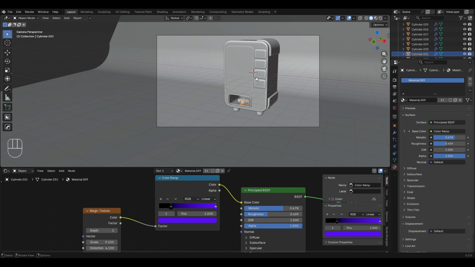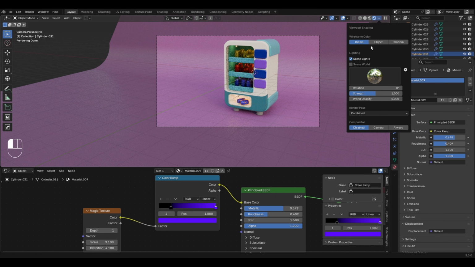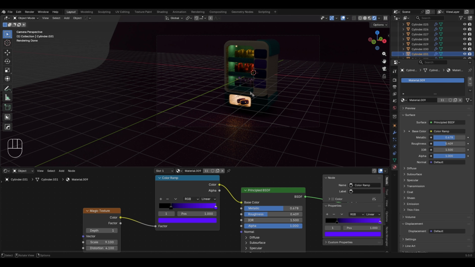Now coming to the rendering part, if I try to render an image of this scene from the camera view, then I'll get this result with no lighting except for the scene lights that we added. And the reason why it's happening is that in the viewport shading menu, we disabled the scene world in order to have this lighting that you can see right now, but it's not the one that we are going to see in the final render. So if I enable this, then this is how the final render will look, completely dark and having no lights at all. But we can fix this thing by using some HDRI.